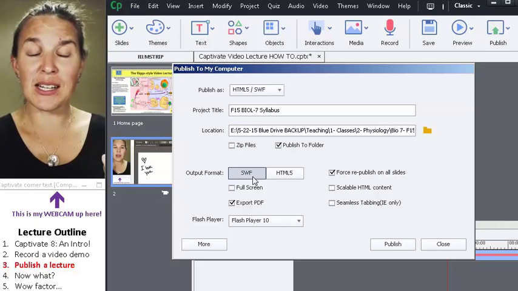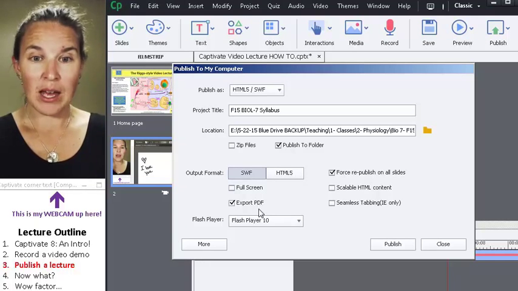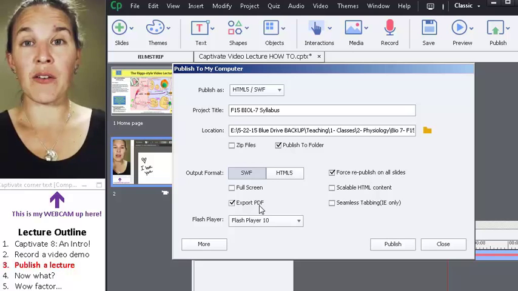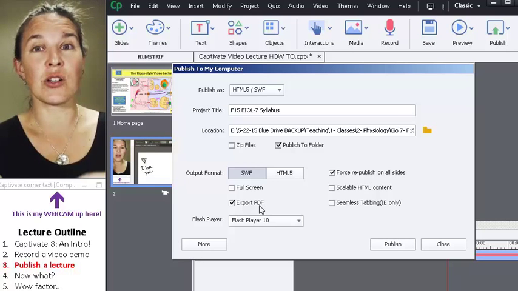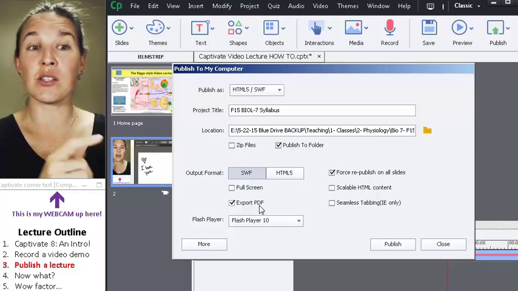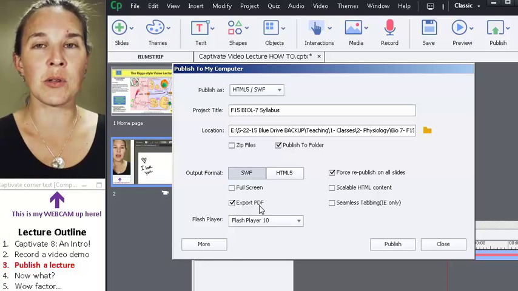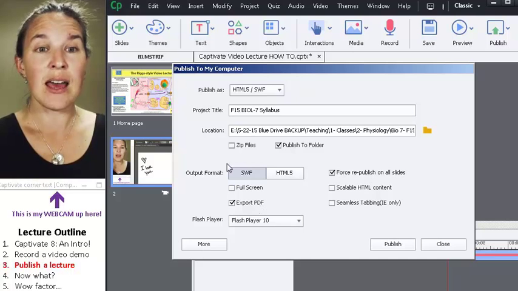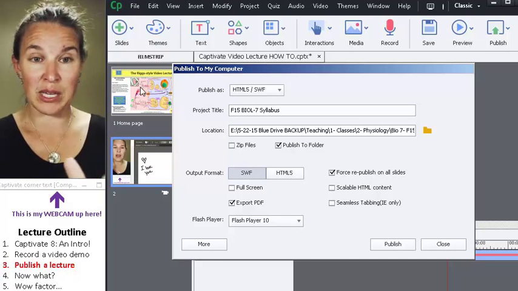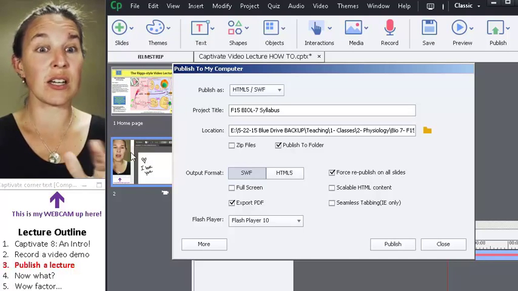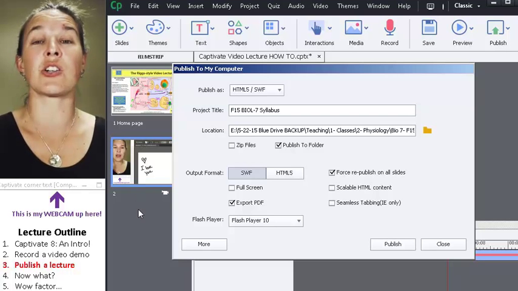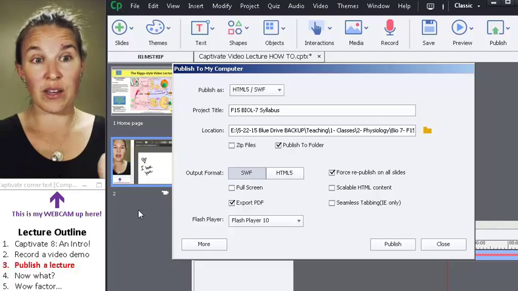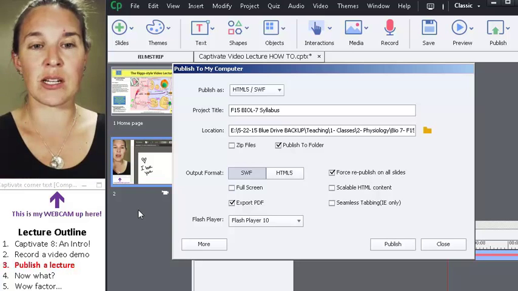So I would select the Swiffy. I export it to a PDF, and I do that so that I can actually upload that into Dropbox. That way students who don't have reliable internet access can download the PDF file of the whole lecture. They'll get this little piece here, the title page. They'll get every video lecture in addition to all the table of contents information as well.